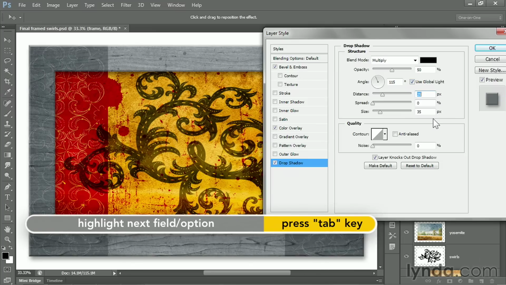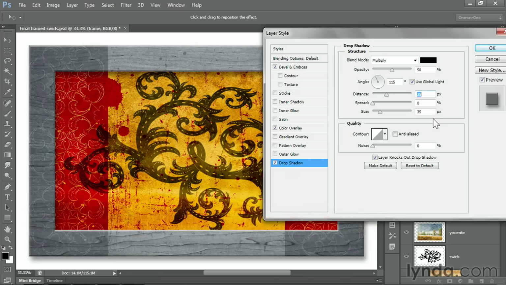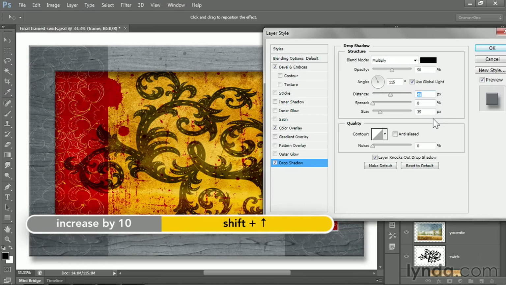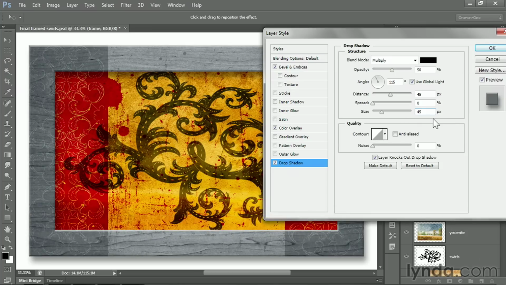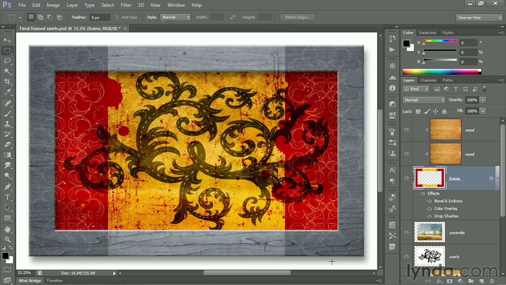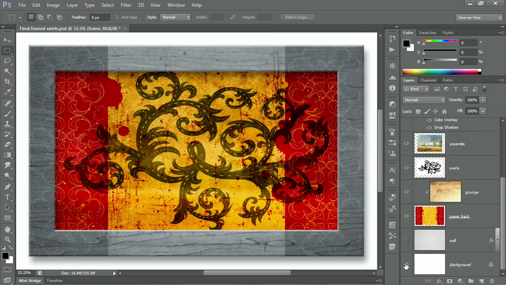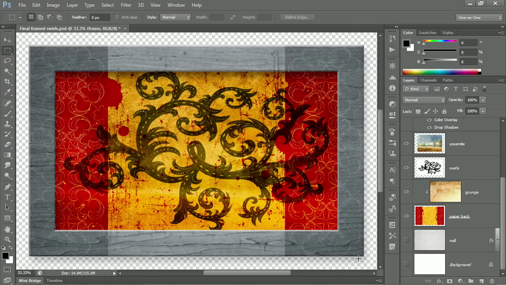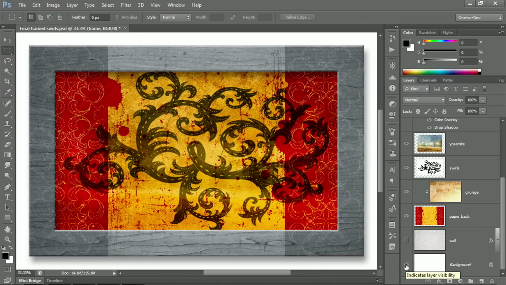And then I'll tab my way to the distance value and press shift up arrow a couple of times in a row to take that value up to 45 pixels, and then tab to the size value and take it up to 45 pixels as well, and then click OK. So we now have a larger but more translucent shadow. And again, if I were to turn off the background layer, the shadow almost disappears. But with that background layer on, I can see what's actually happening inside my composition. And that's how you create new layers as well as a new background here inside Photoshop.